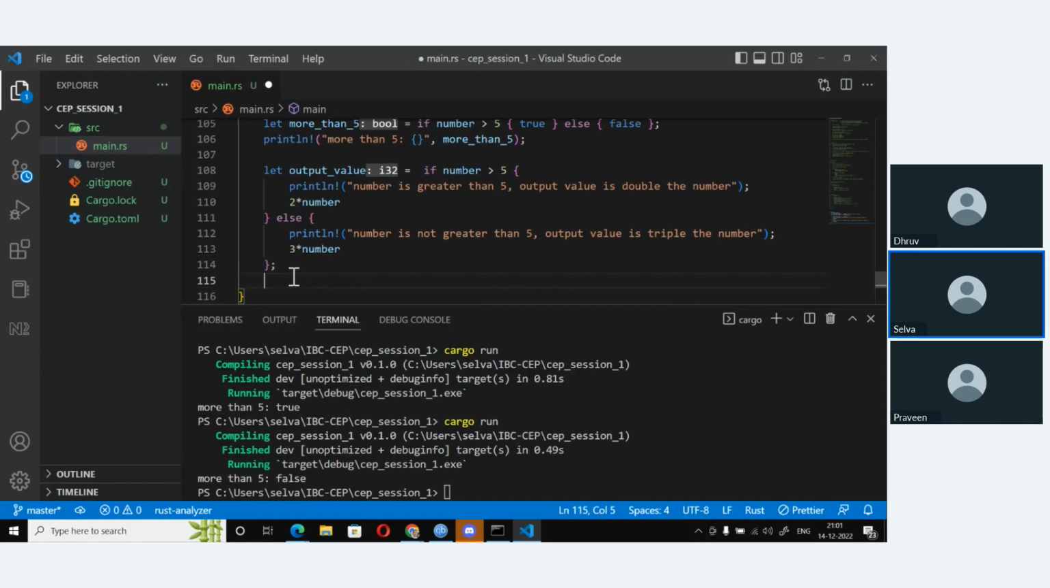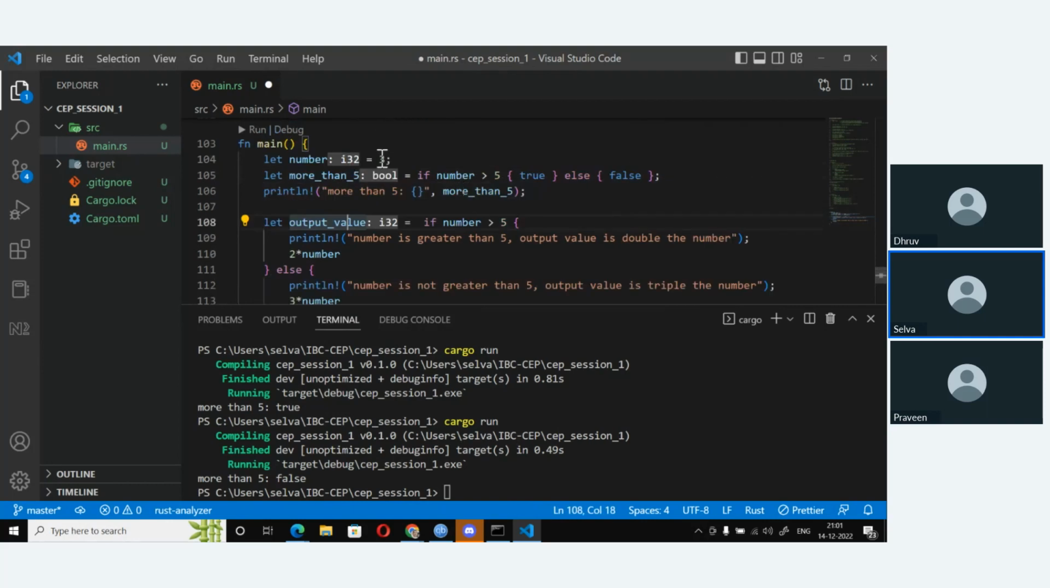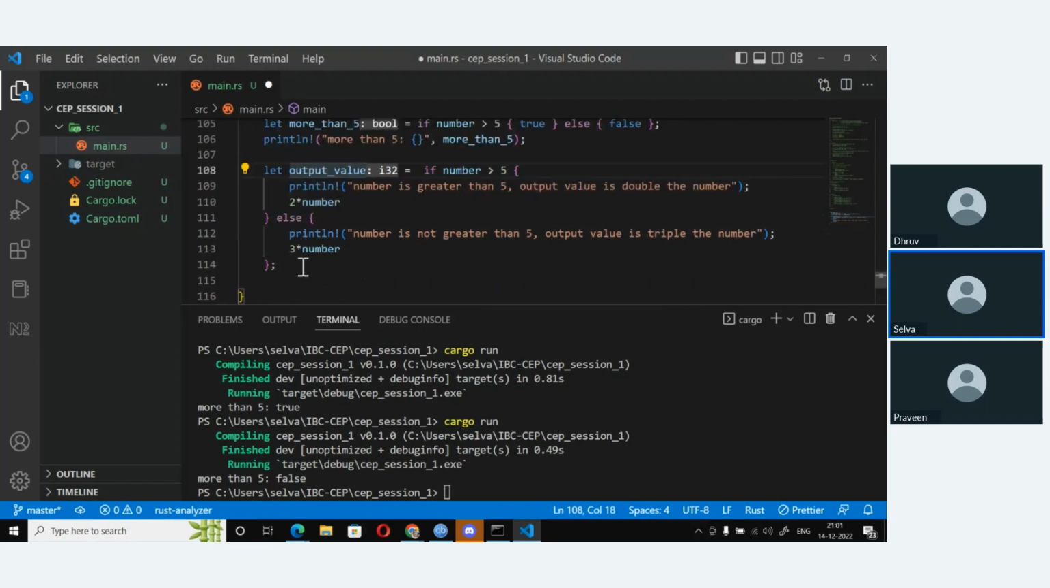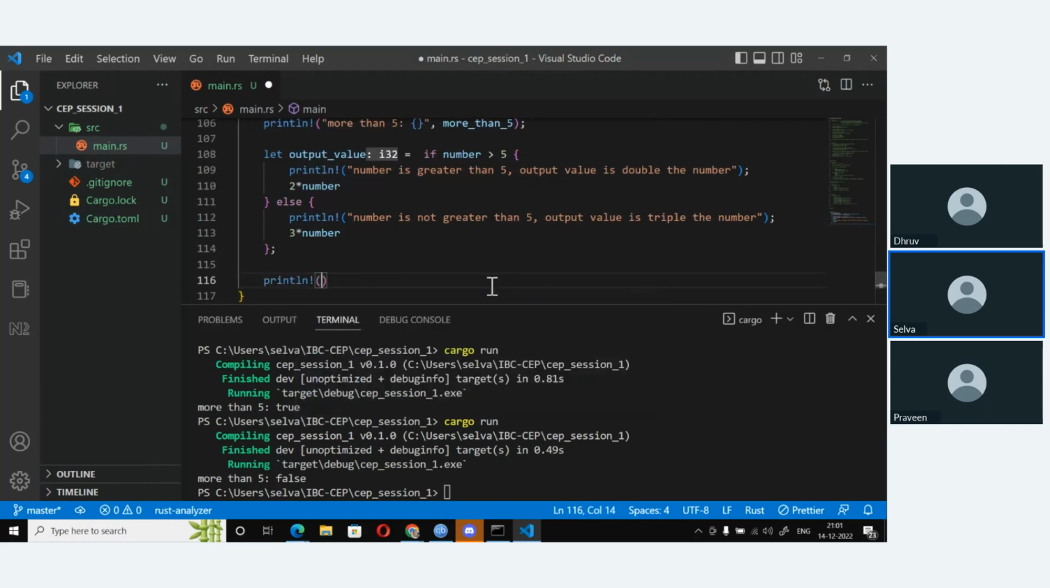Okay. So then what will happen? Not only will it execute this statement, but it will also return the value 2 times number or 3 times number based upon the value of the number. So what is the number right now? It is 3. So you will get 3 times. So let's check the output value.